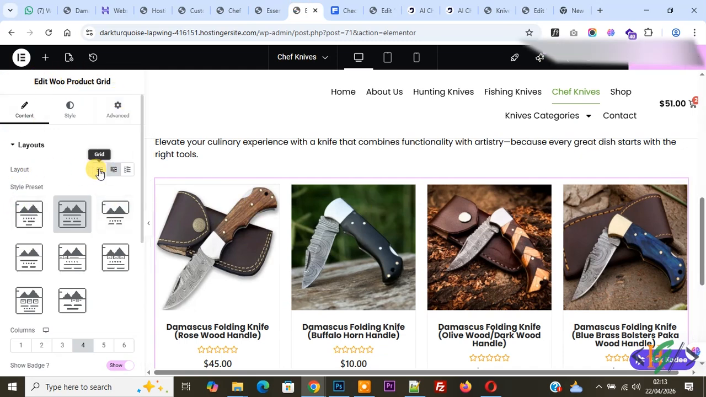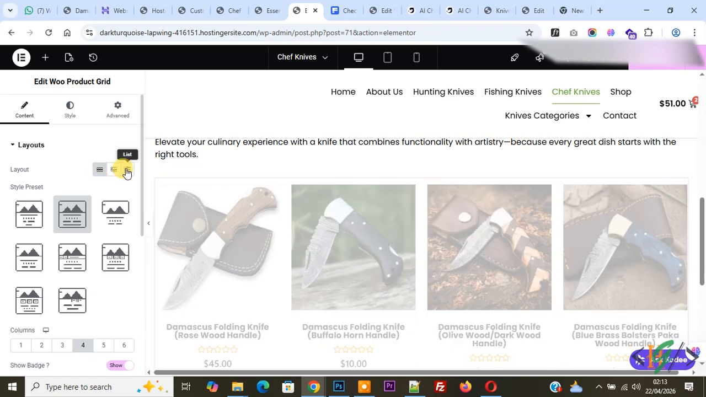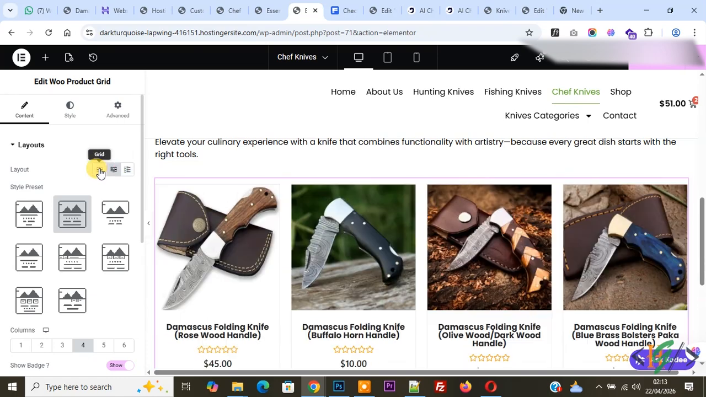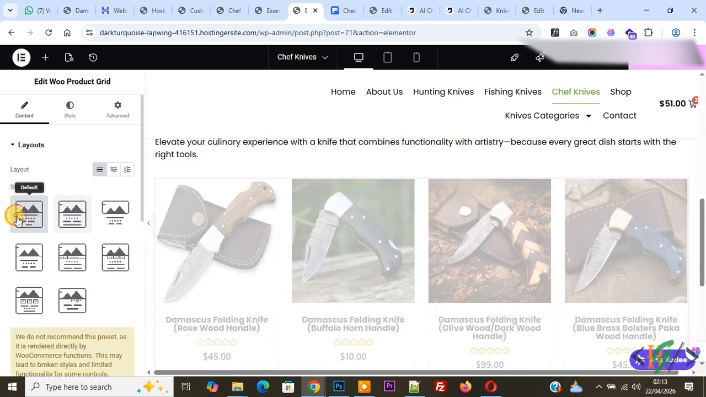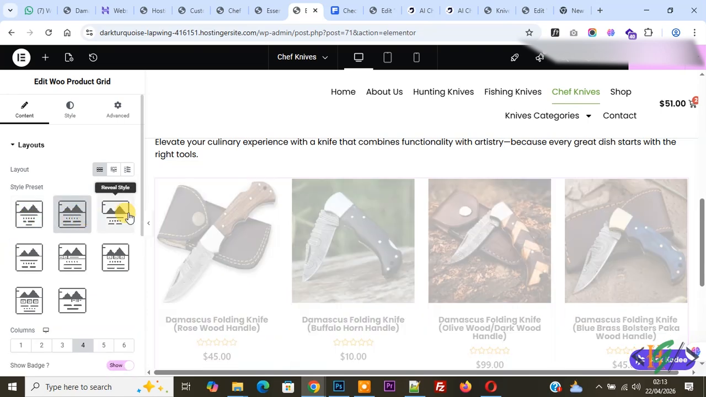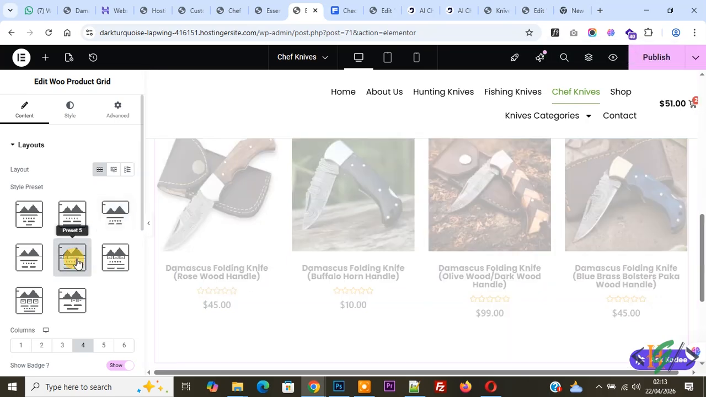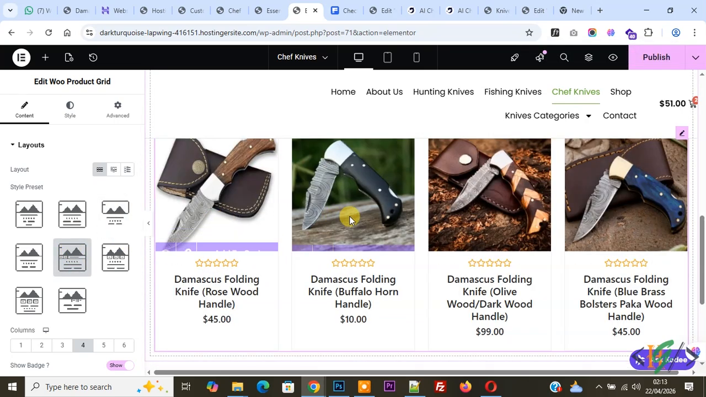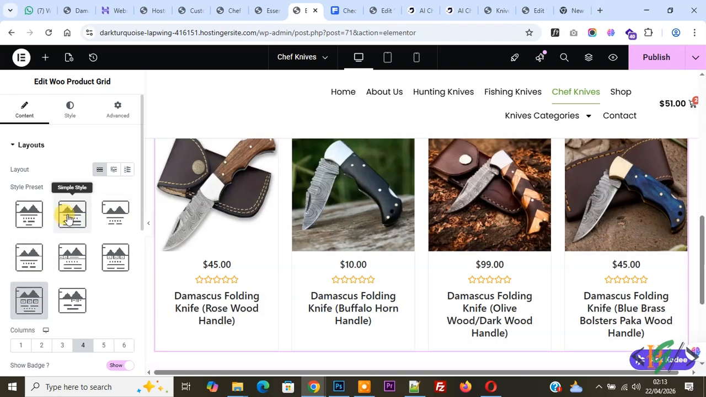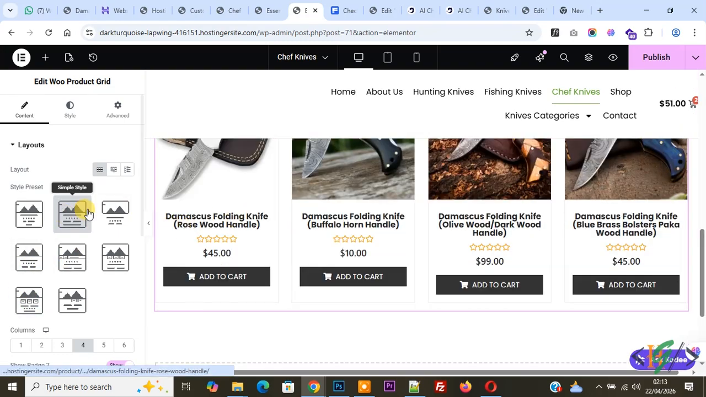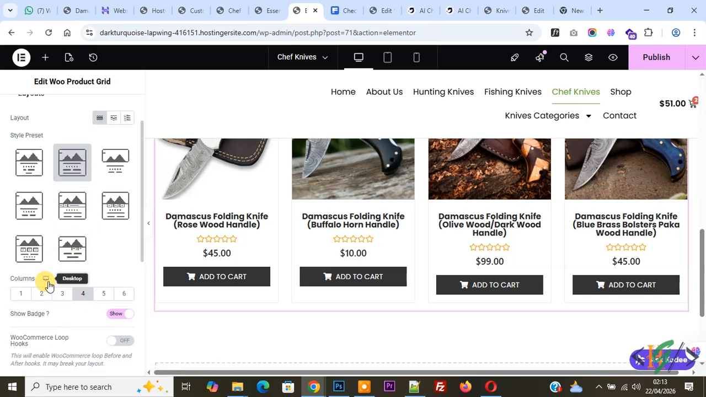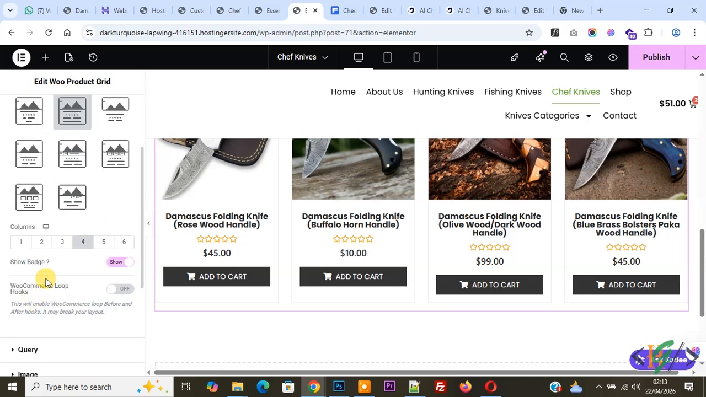Now you see layout grid, you see multiple option: list, masonry, and then you see style preset. So this is default, simple. Now you see reveal style. Now select. Now you see button appear on hover. We select preset 5. When we hover on it, then you see add to cart. Now preset 7, but we select simple style, so you can select any style. And then you see column for desktop, so you can set column for desktop, tablet and mobile. We select 4. If you want, you can show badge.